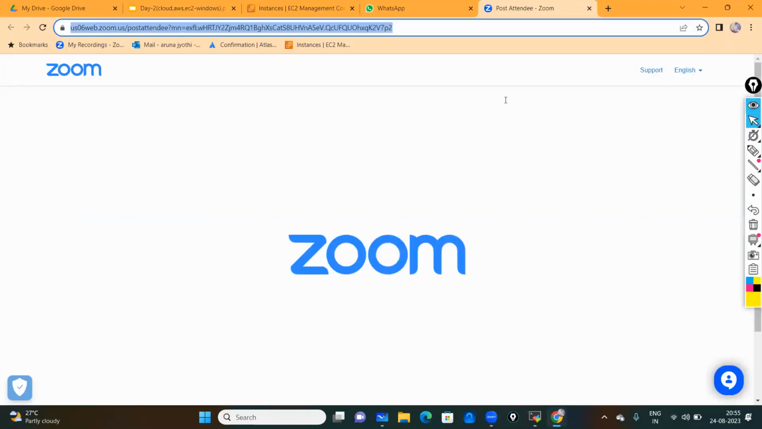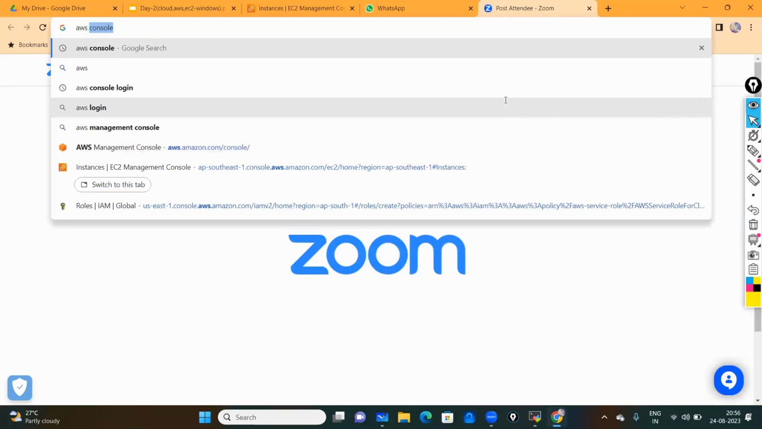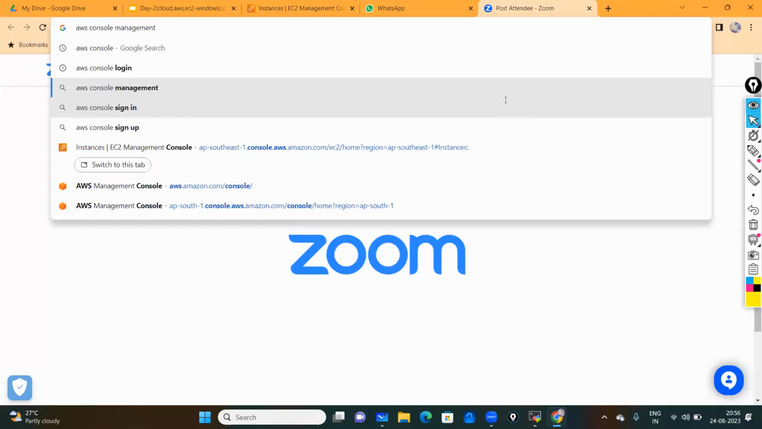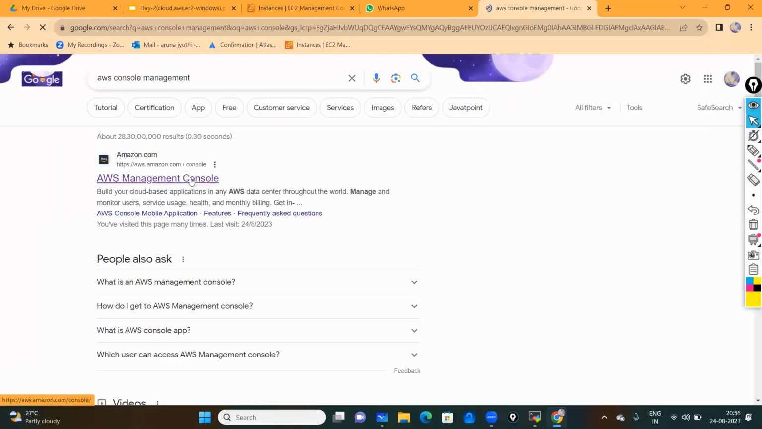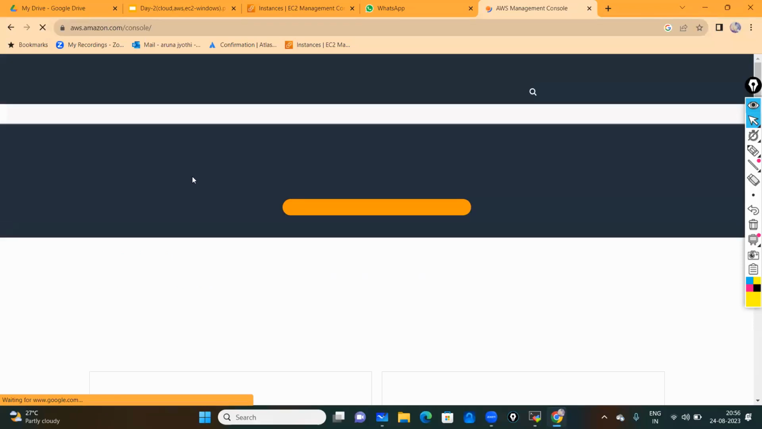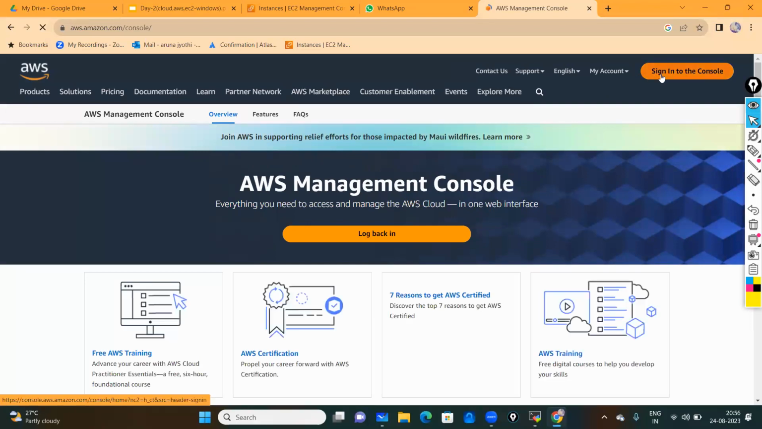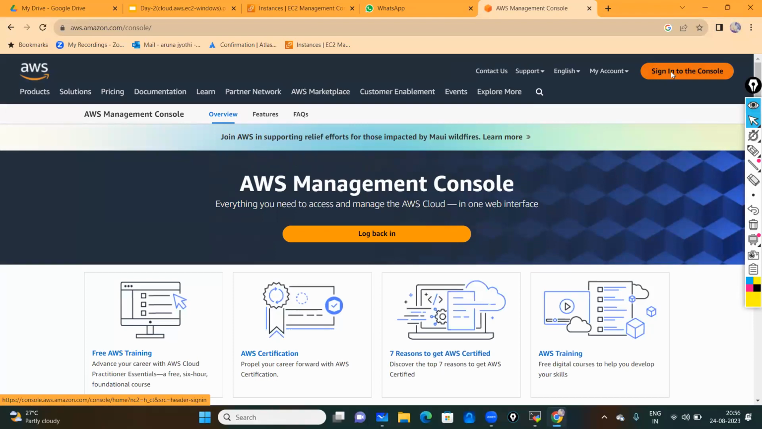In any browser, you just open the AWS console management. Just type it in Google. You just see this AWS management console. Are you able to see the screen which I am trying to open now? Yes, ma'am. Okay, fine. Just click on sign in to console. I already have an account, that's why I'm able to open this. If you don't find the option to create an account, you just click on the sign in. Let me log out from my account.